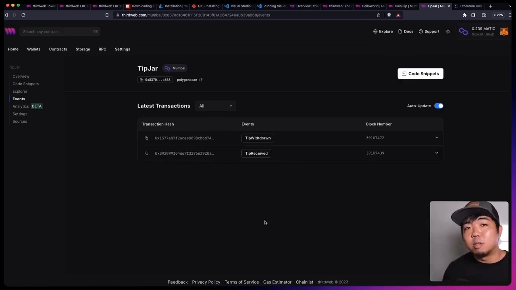So that was our tip jar contract. And again, we learned a little bit more about Solidity through this contract. The next contract we're going to build is a message board like contract, where people will be able to send messages to our contract, and we'll be able to store and display all of the messages that were sent.